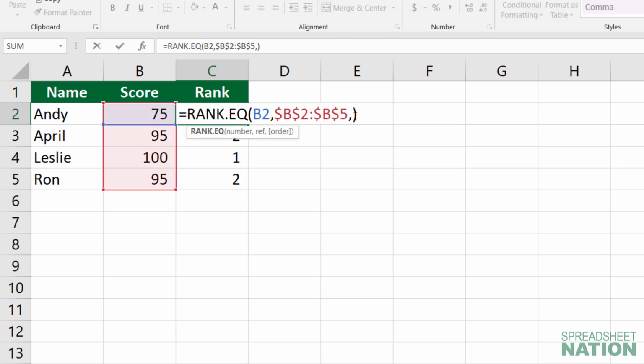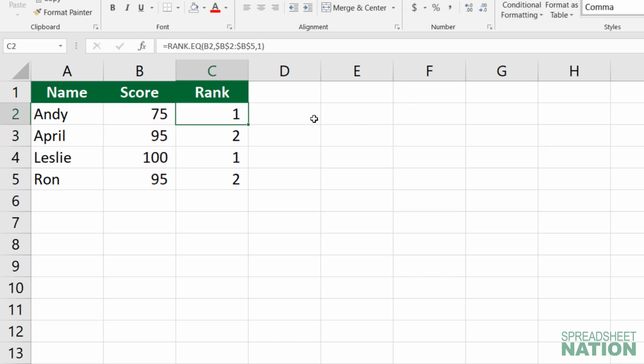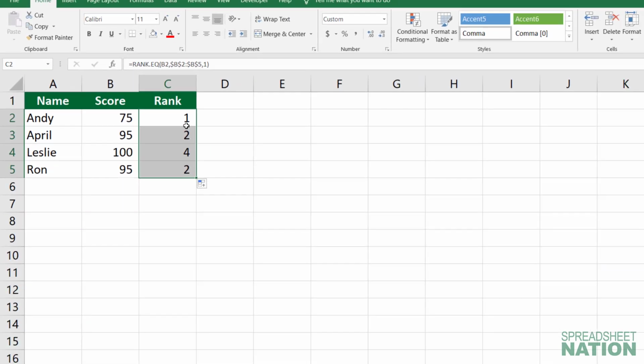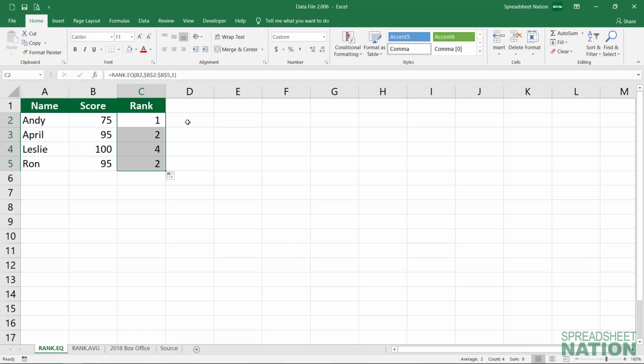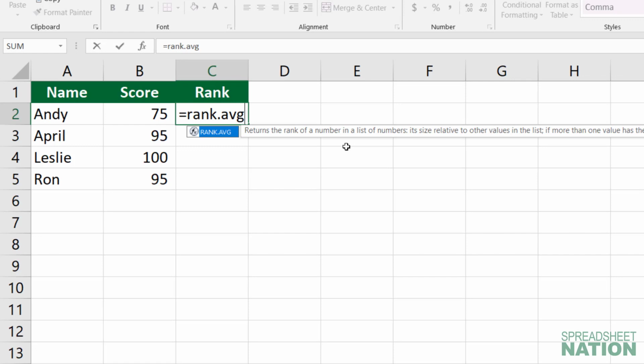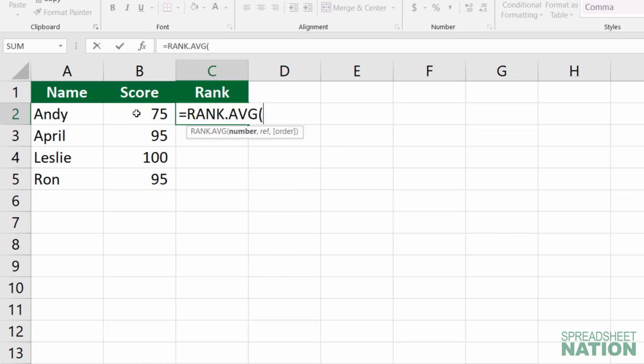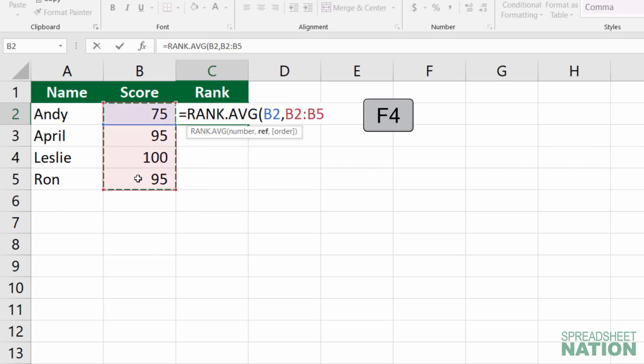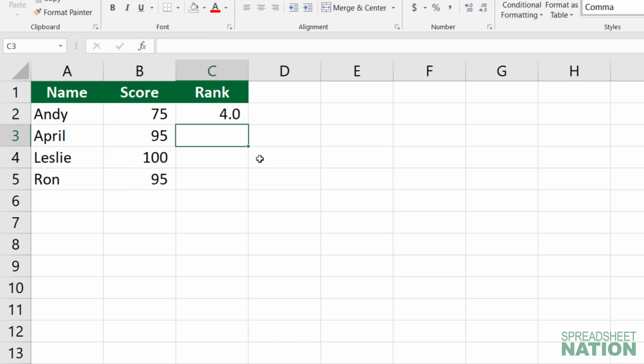If we wanted to do opposite ranking or ranking in ascending order, we could put a 1 right here, and that 4 changes to a 1, and then you can see it just ranks it opposite. Let's look at the RANK.AVG, and here we'll do RANK.AVG. The format is exactly the same. We'll reference that 75, and then we'll come down here and we'll rank it in descending order, so we won't put anything there. And again, we get a 4.